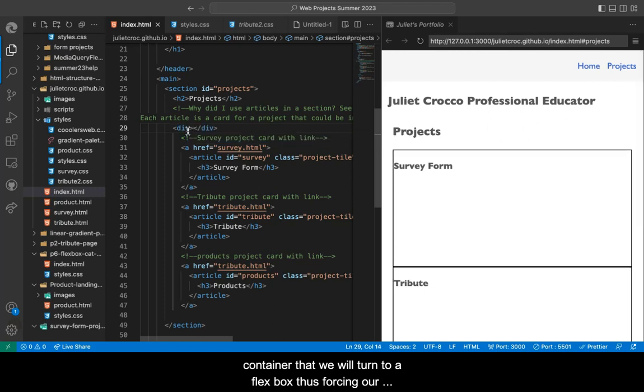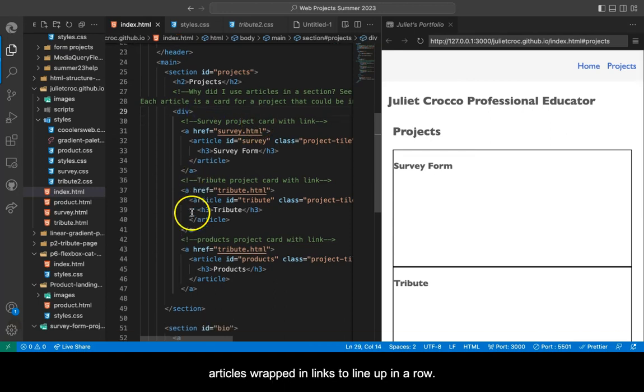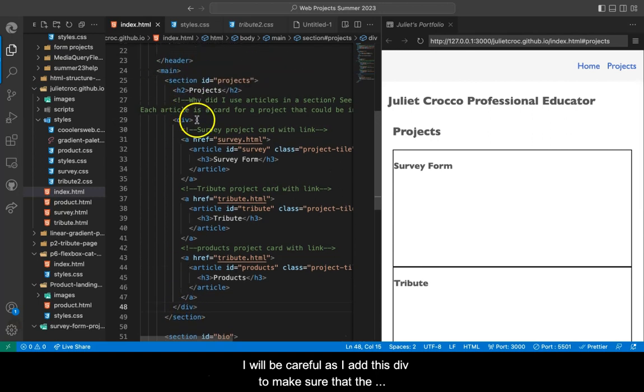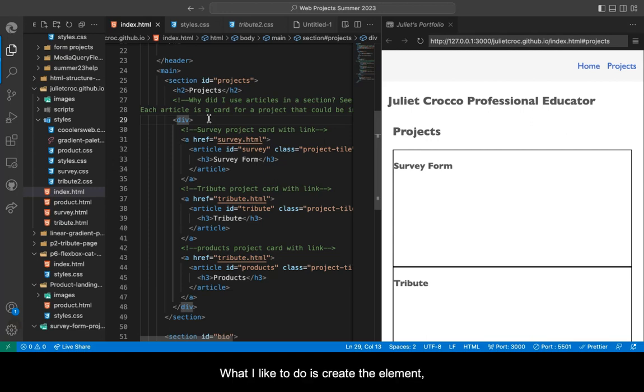I will be careful as I add this div to make sure that the closing tag goes at the very end of the project tiles. When we add new elements in VS Code, it gets tricky because VS Code likes to complete our code for us, which is wonderful. And then we can wind up with stray tags if we're not careful. What I like to do is create the element and then cut the end tag and paste it at the end of the section that I'm wrapping. Sure, I could have easily typed those 5 characters, but if I cut and paste, I know that I don't have extras.